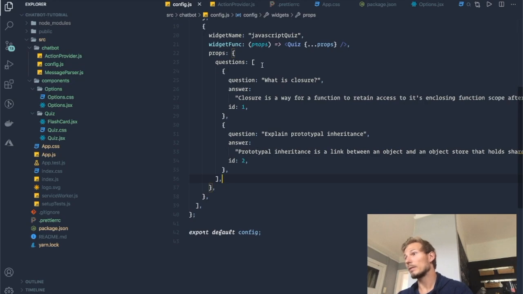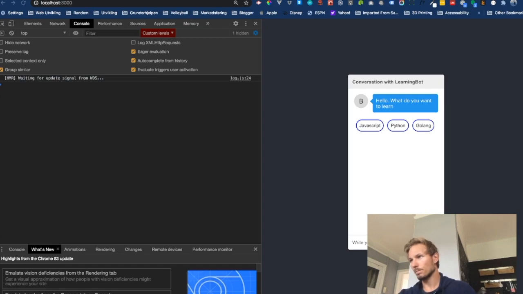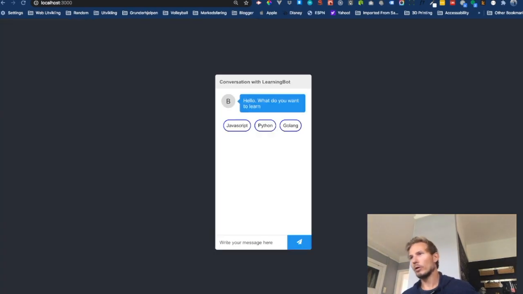Perfect. So the next step now is to go back to the browser and just take a look at what we want to have happen. All right. So our chatbot initially renders a message that says, hello, what you want to learn, and some options. And what we want to have happen here is when we write in JavaScript in the input field, or we click on the JavaScript button, we want to have something happen. We want to render the JavaScript quiz that we just registered in the config. So let's go ahead and implement that.